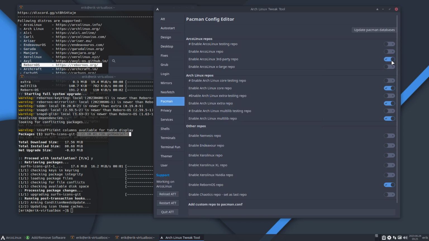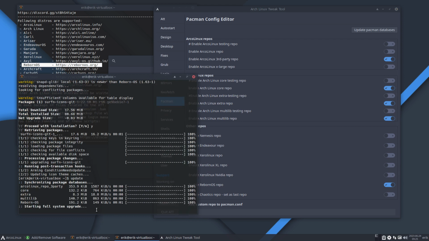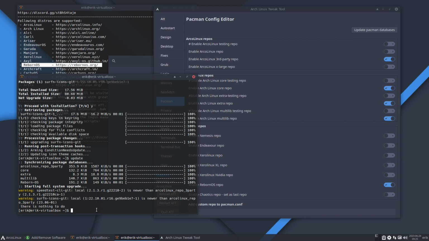If you go for the third party repo again and you update the system, then it's going to say the Surfn Icons, this is 230601. That's the official numbering system from us.